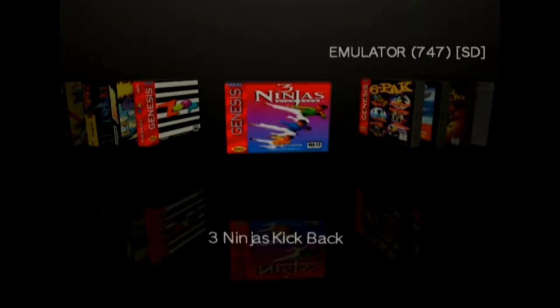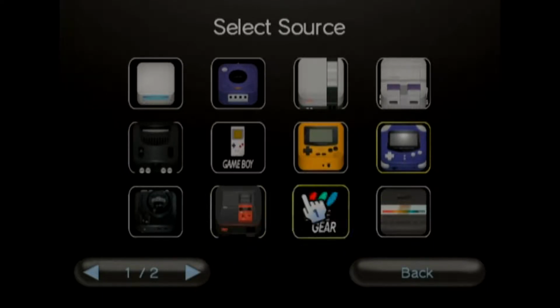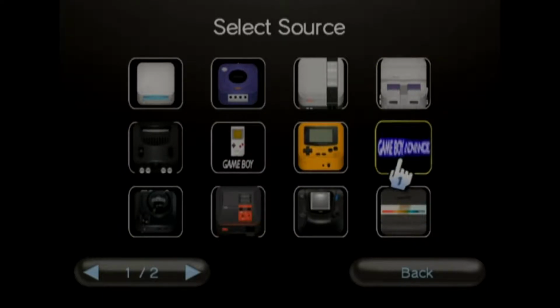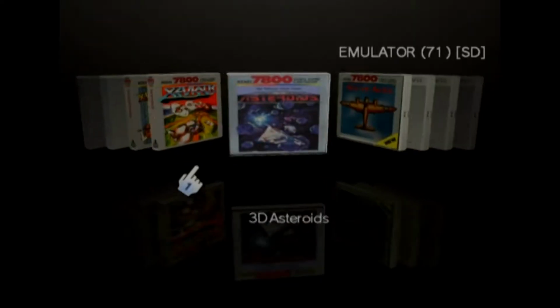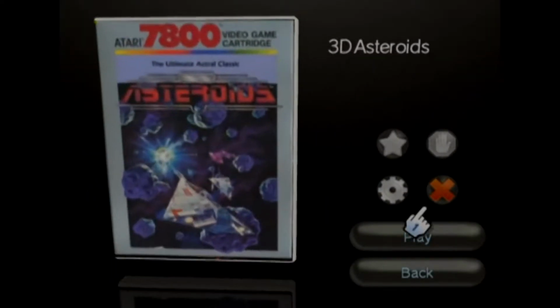Alright, now I'm not going to do all three of the Sega because they're all the exact same way. Okay, come on, finger. Okay, let's do Atari 7800. Okay, as you can see, it works just fine. I just died because I wasn't doing anything.